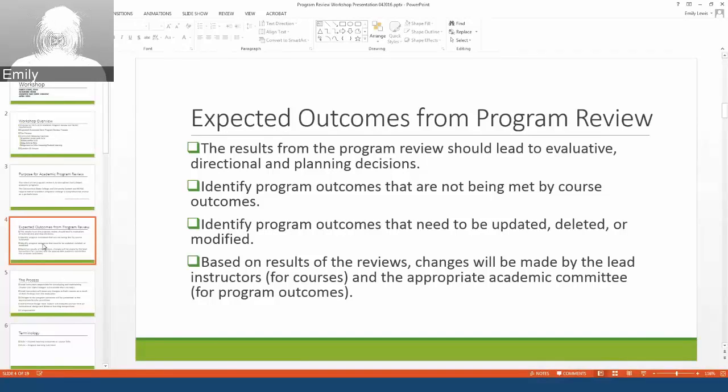You're going to identify program outcomes that are not being met by the course outcomes. I'll define the definitions later, but there are the program outcomes and your course outcomes. And we're going to identify program outcomes that need to be updated, deleted, or modified. Based on results of this review, changes will be made by the lead instructors for the courses. And if it has to do with the course descriptions, we're going to present that information to the appropriate academic committee. That will be the program outcomes.